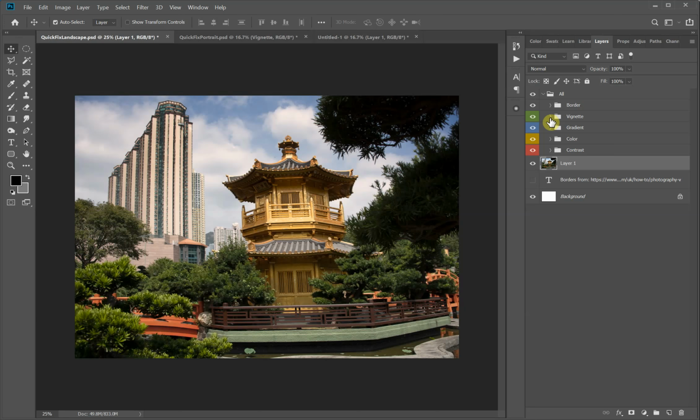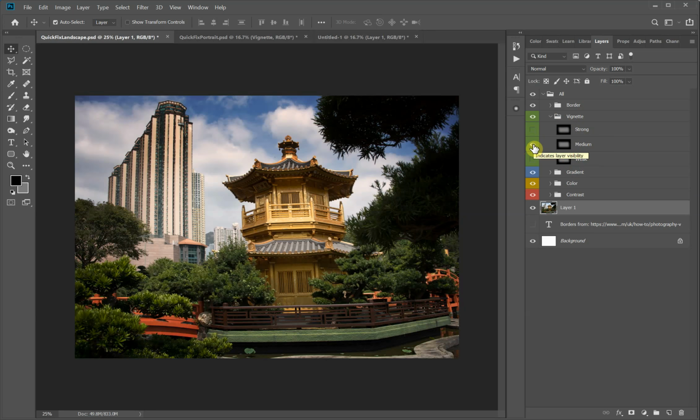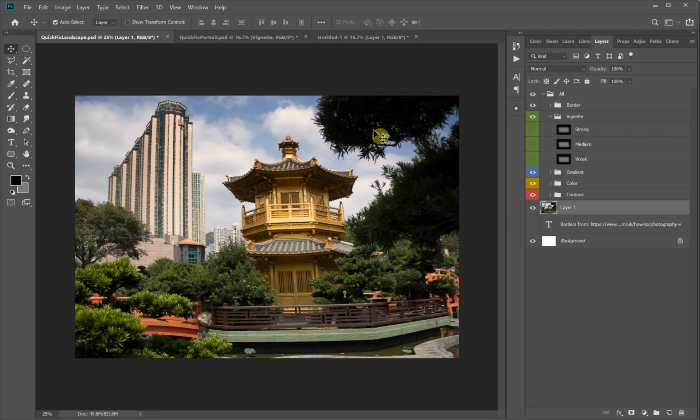So collapse it up. Let's have a look at the vignettes. We've got weak, medium, and strong on this. Let's start with a medium one. That makes it very dark around here. It's possibly a bit of overkill for this image, particularly as it's quite dark to start with. So maybe just put a weak vignette. That's helped a little bit. Still a little dark around there, but it helped up in the sky area again. So collapse that one down.